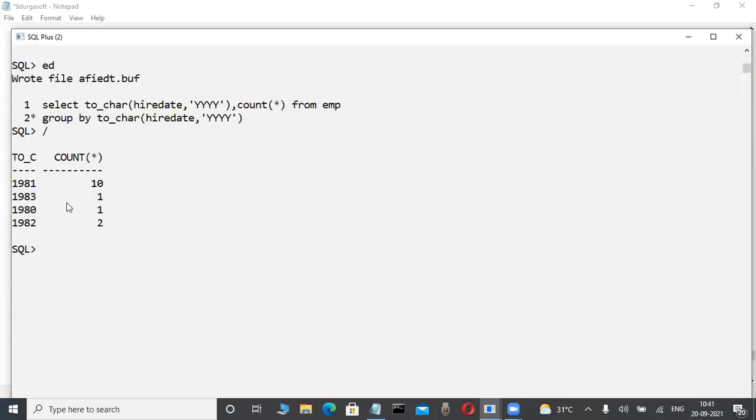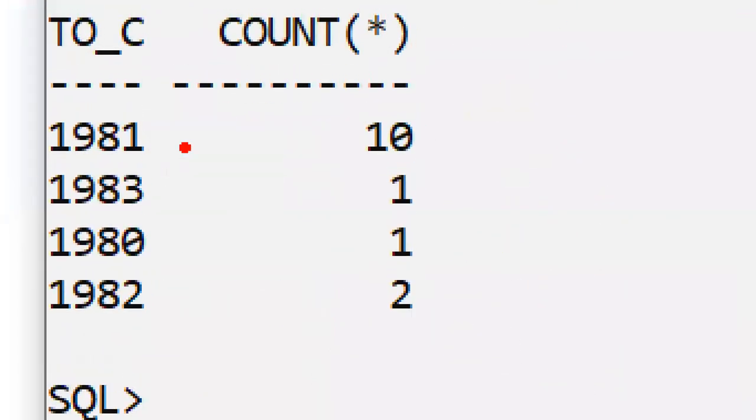In this case, observe the correct output. 1981, 10 employees. 1983, 1 employee. 1982, 2 employees. 1981, 10 employees, maybe January, maybe February, maybe March, anywhere. But I don't want to display all the employees' joining years. I want to display only the years in which more than 1 employee joined.